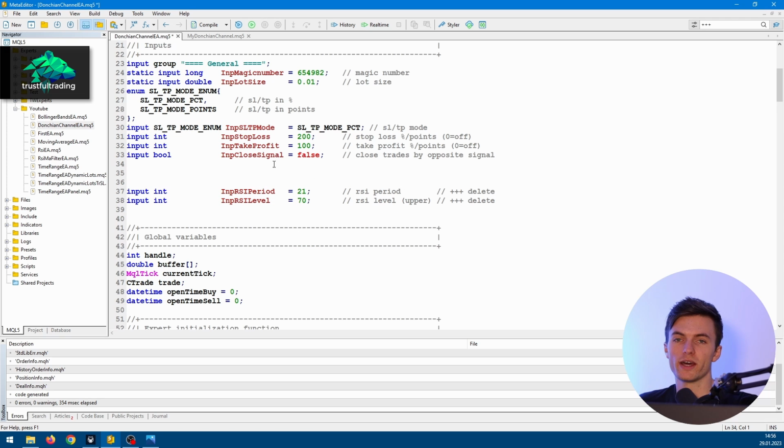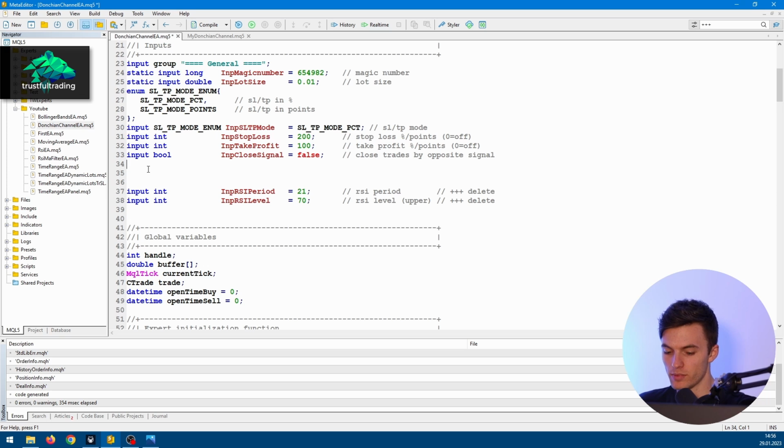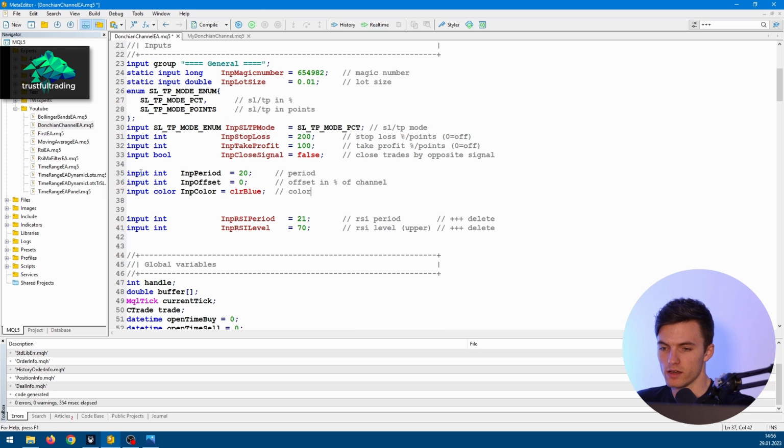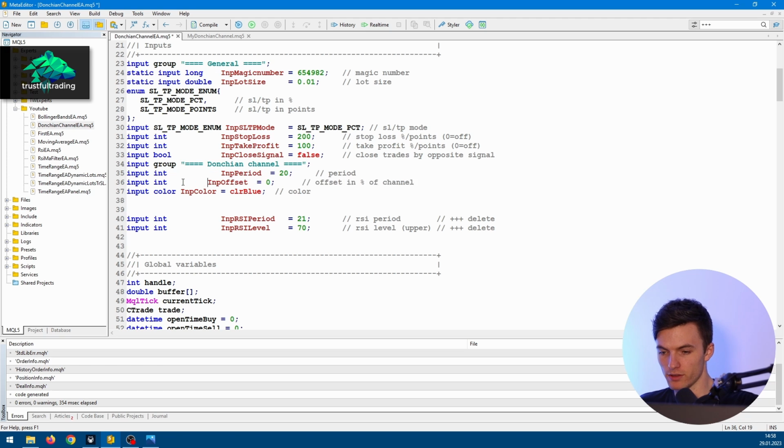And now we want to add the inputs for our Donchian channel indicator. So we will use these inputs here from our indicator. Just copy this, paste it here. And here in the line above, I will just add another divider basically, and let's just call it Donchian channel. So the first is the input period here, second one the offset, and then we will have an input for the color of the indicator.